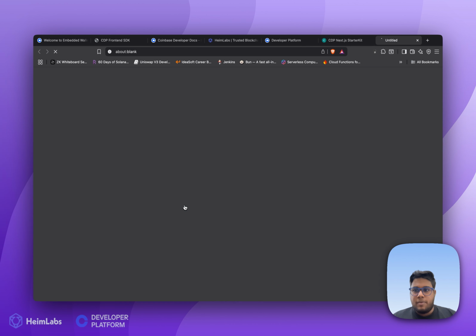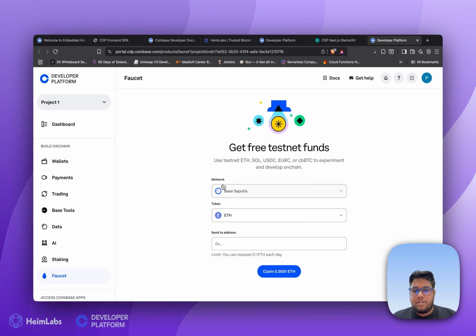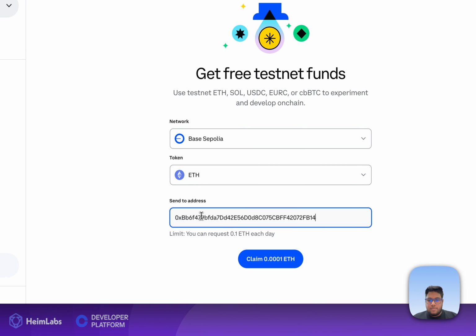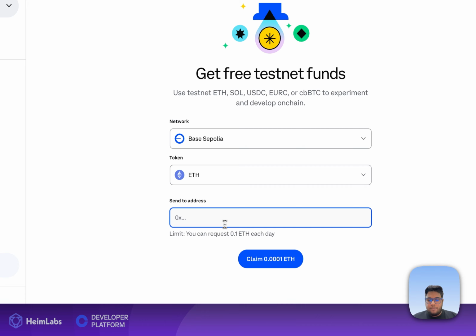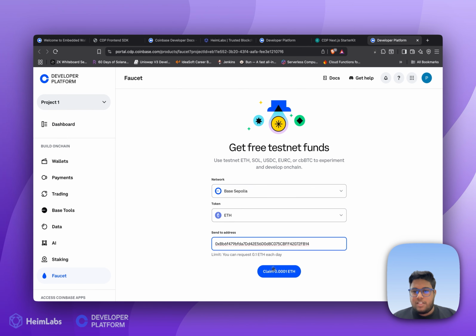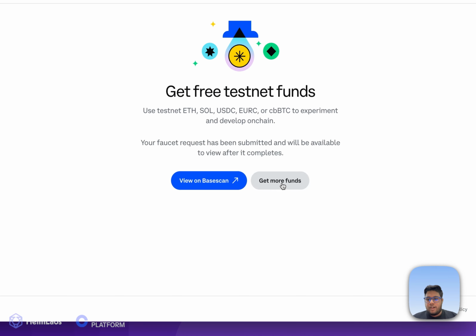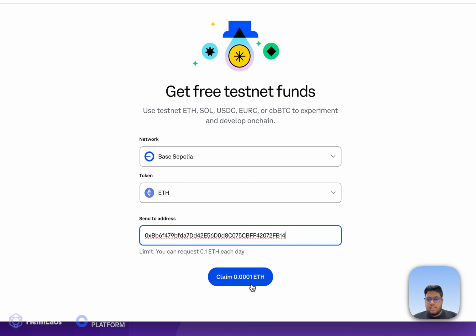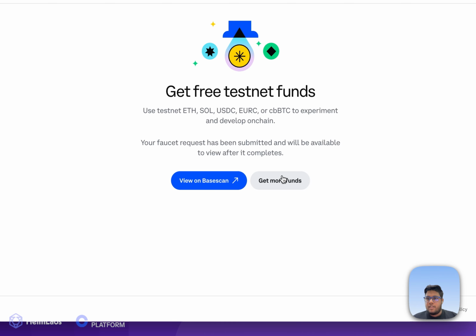So let's get some testnet ETH from the Base Sepolia faucet. So you can go to portal.cdp.coinbase.com and get some Base Sepolia ETH from here. So I'll just copy this address and get some Base Sepolia ETH. Let's get more funds because it claims a very small amount for each transaction. So I'll claim some good amount of testnet ETH from here. So let's do this probably 2 more times. Make sure that we have enough testnet ETH. Yeah, that should be it.